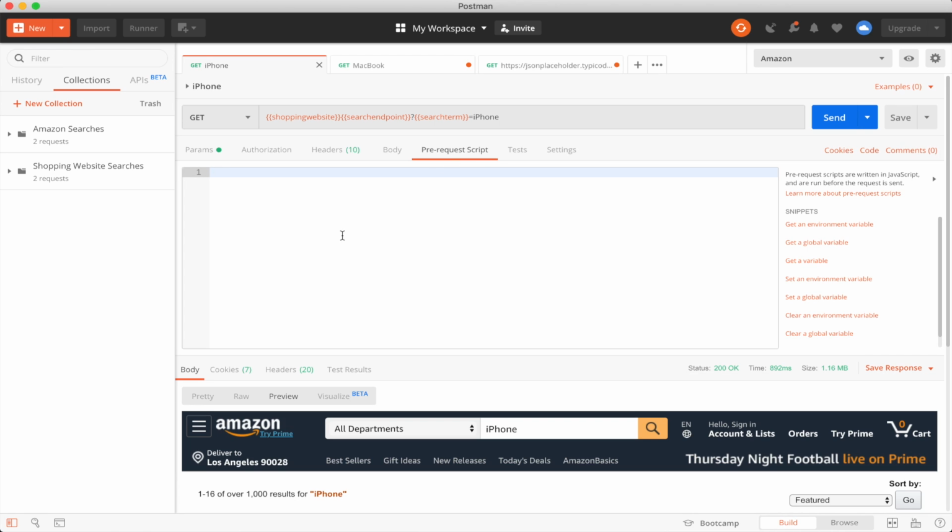Maybe we want to test it on a different parameter or something, like, oh, if iPhone has no results, or anything, then you can just change it on some parameter. Basically you have full flexibility because you're just coding out here. But I'm just going to show you how you can get variables and set variables, which is the most basic thing you would do in pre-request scripting.